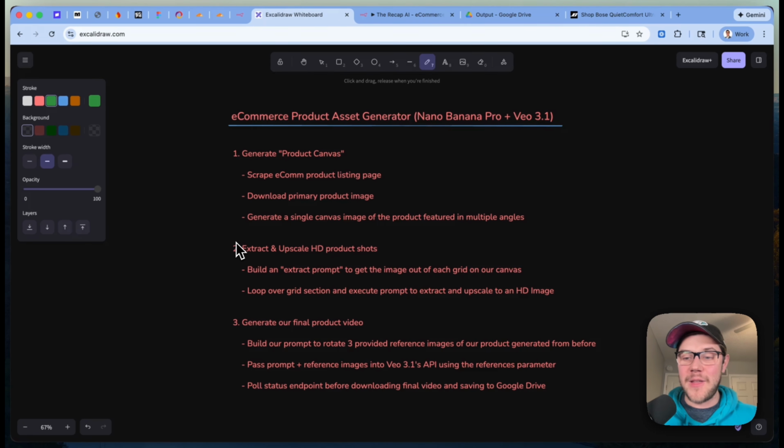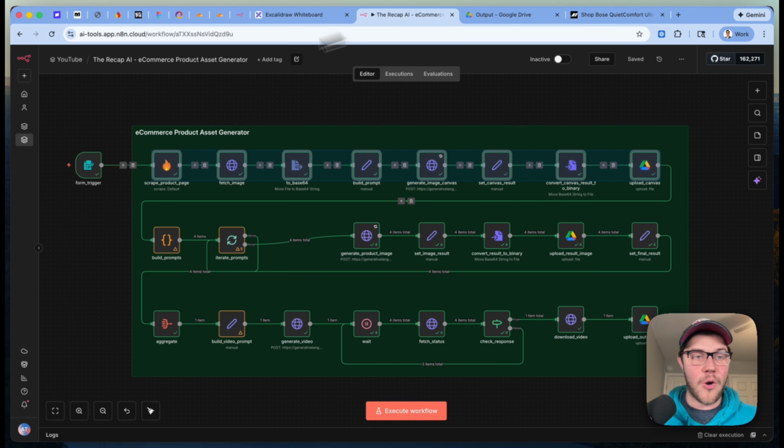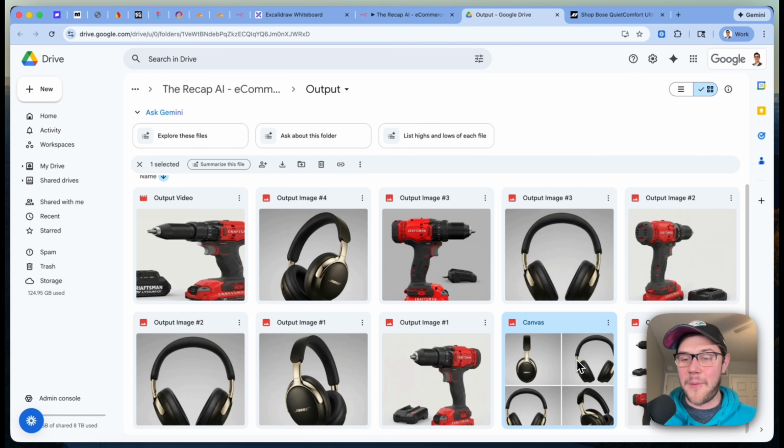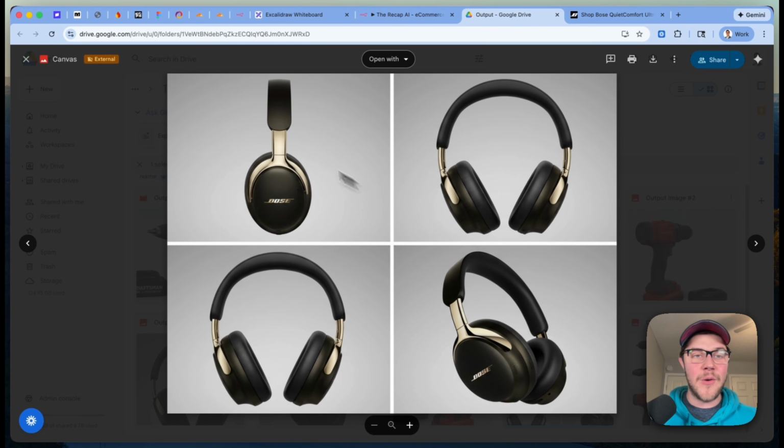I've split this up into really 3 separate sections. One is going to be generating the product canvas that corresponds to the first row up here. 2 is going to be extracting and upscaling our HD product shots from our product canvas. And so if I pull up one of these here in Google Drive, we need to grab each of these pieces independently and upscale them to a HD image.